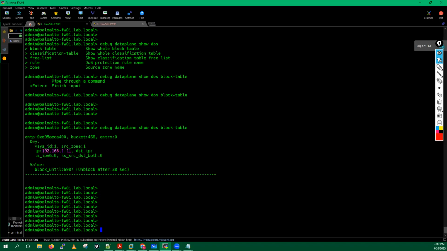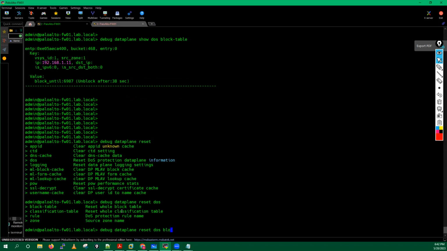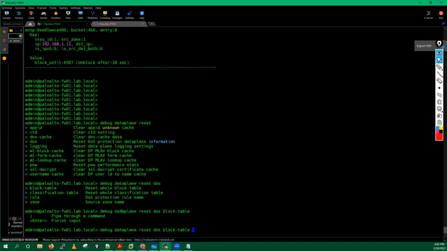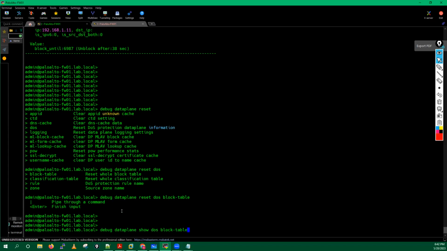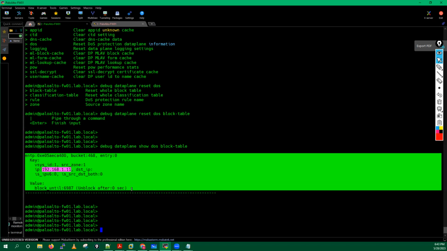If you think this is legitimate traffic, you can also clear it. If you run this command, reset DOS, you can reset that particular table as well. This will not impact anything. It is just a normal show command. It will not impact CPU or anything like that. Cool.